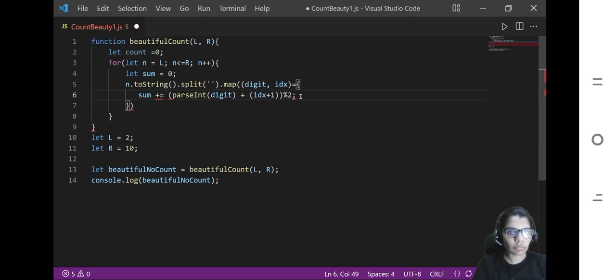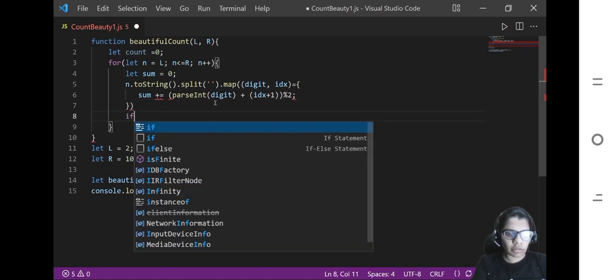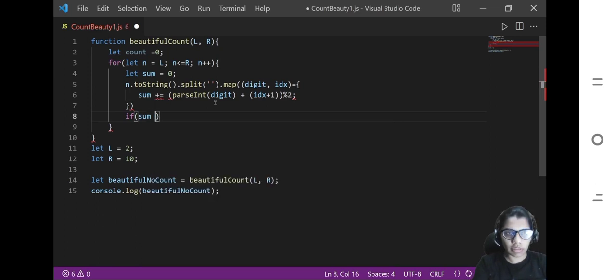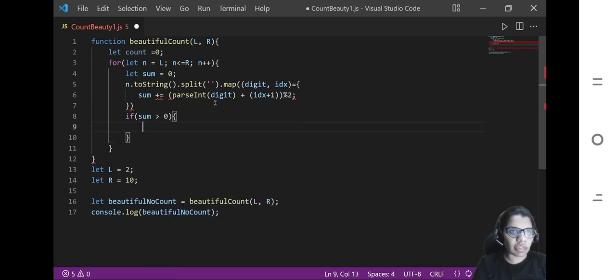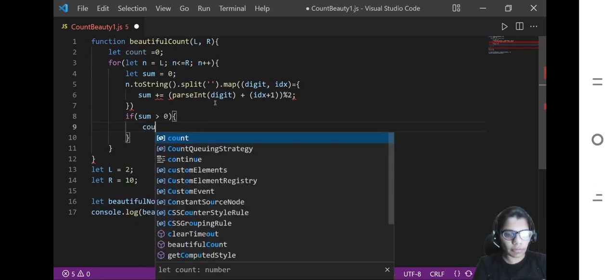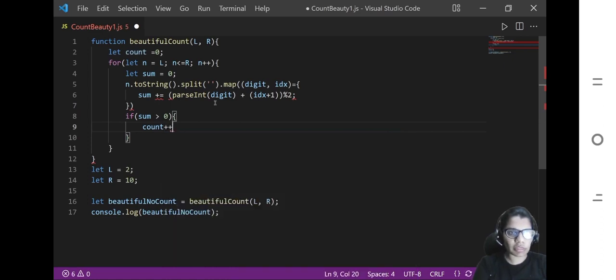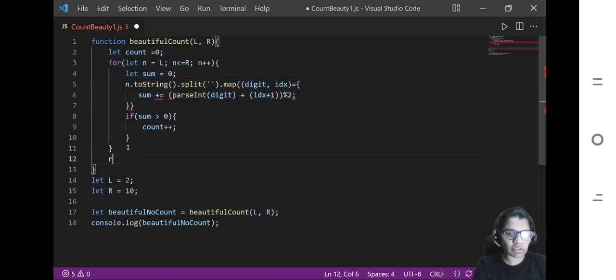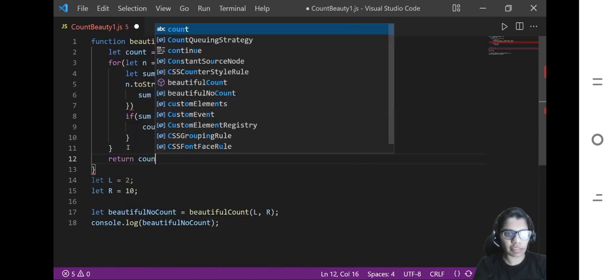Cool. Now after this, we can just check if your sum is greater than 0. In that case, it is a beautiful number. So you can just increase your count as count plus plus. And at the end of this loop, when all the numbers between L to R have been considered, we can just return your count. So let's say return count.